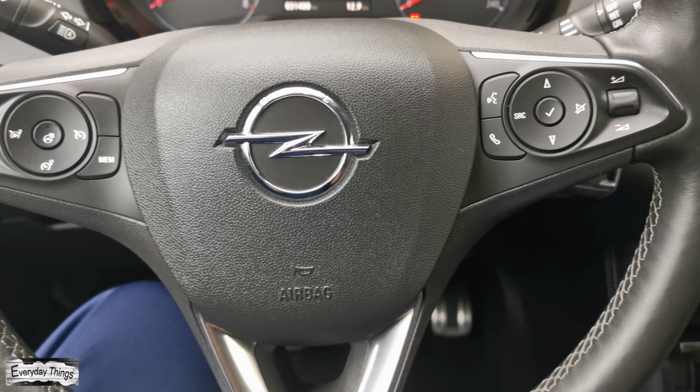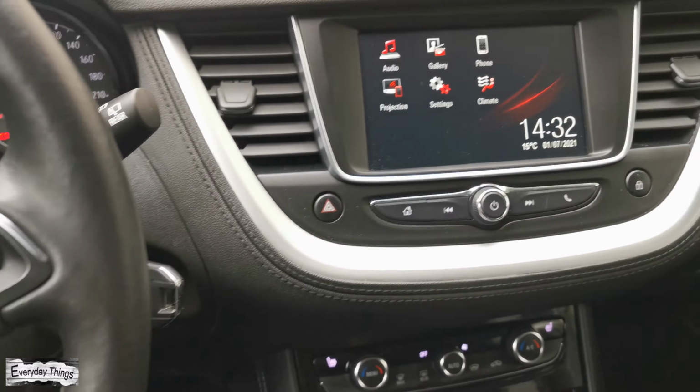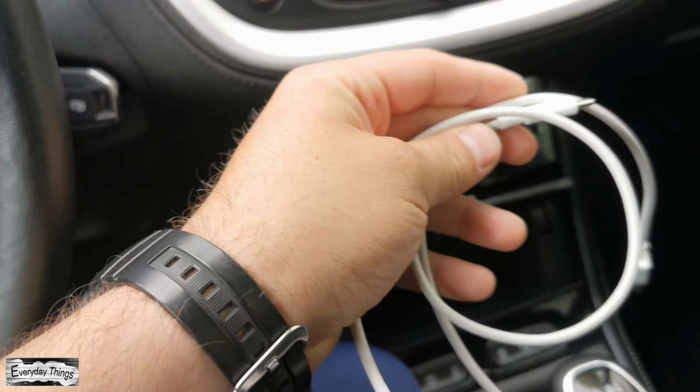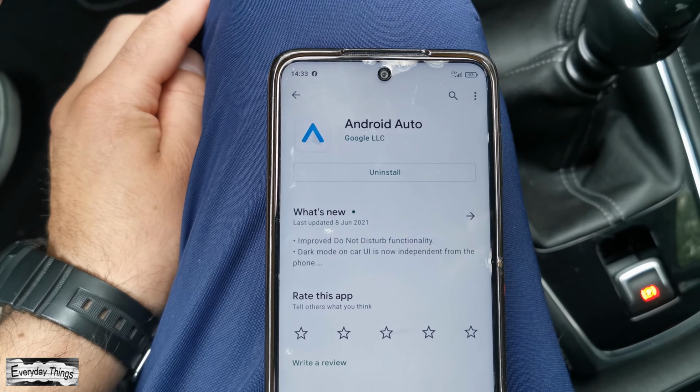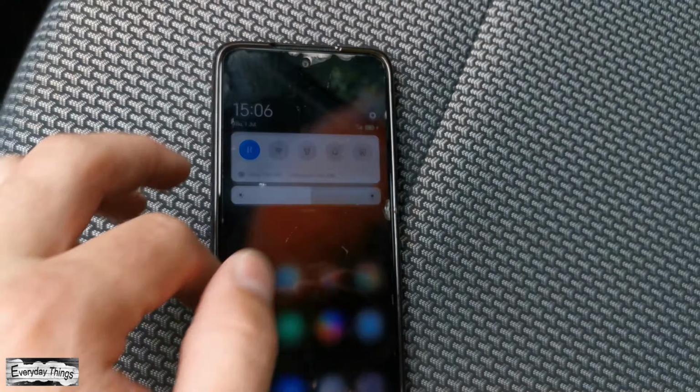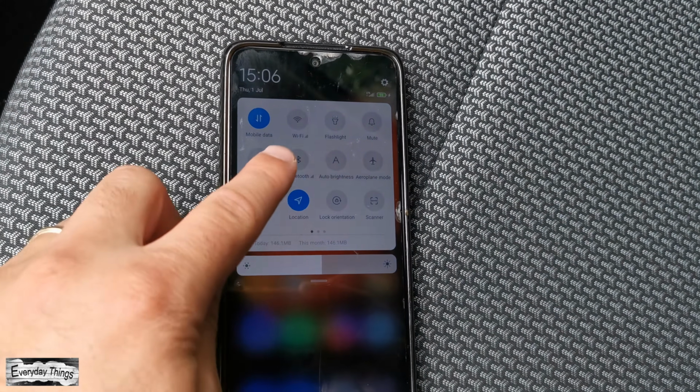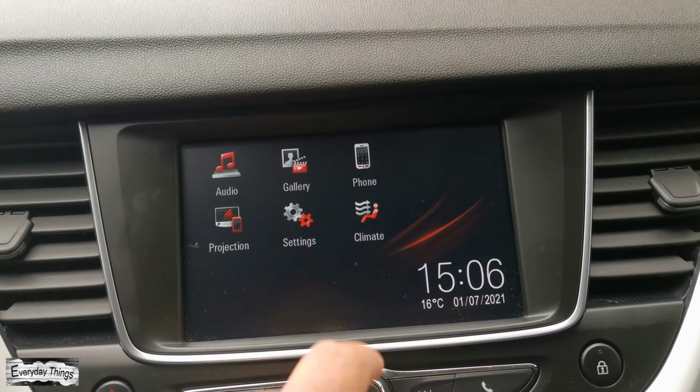In this video, I'm gonna show you how to connect a phone with Opel Grandland X. For this process, you need an Android car, USB cable, and phone with the Google Android Auto app. First step. You must pair your phone with your car's Bluetooth for setup.